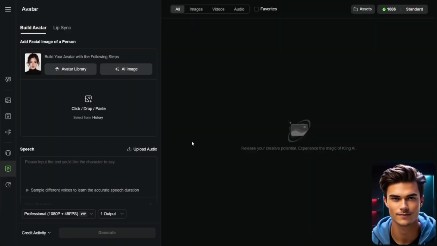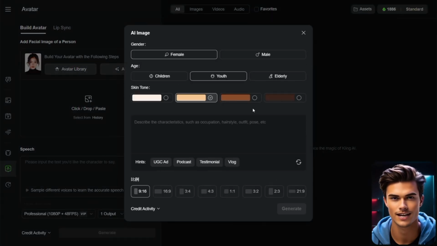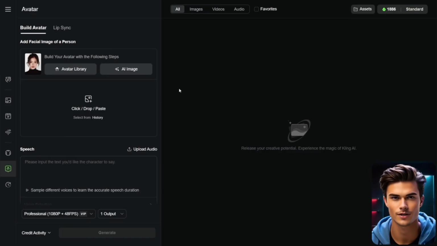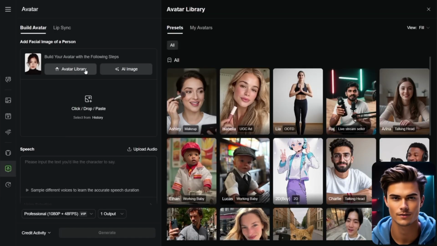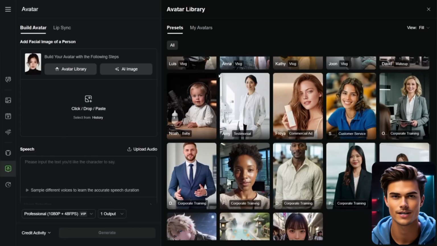Once you're in, on the left side you'll find all the settings you can use, and here you have everything you need. To start off, you can upload your own image of an avatar, which in our case is a baby. Next, you can also use the AI image feature to create a custom avatar, and as you can see, you can customize every detail of it. Now in my case, I'll be using the avatar library, which offers multiple templates to choose from, and this way, we don't need to spend extra time creating a custom one.